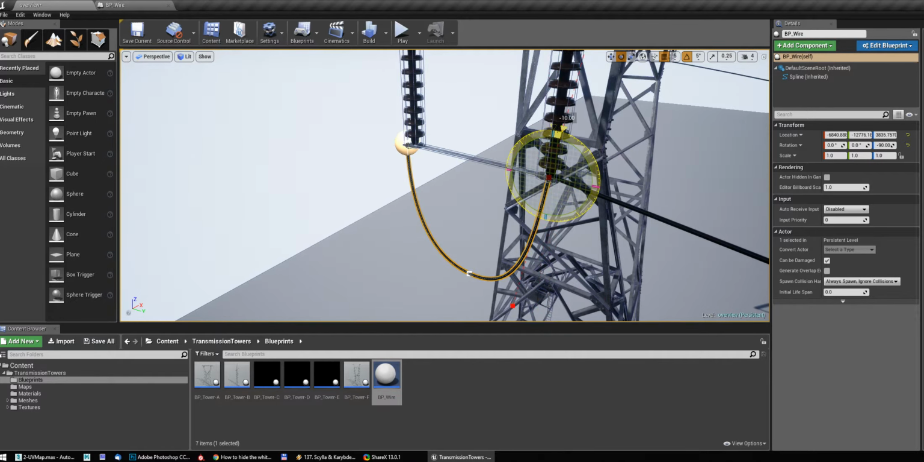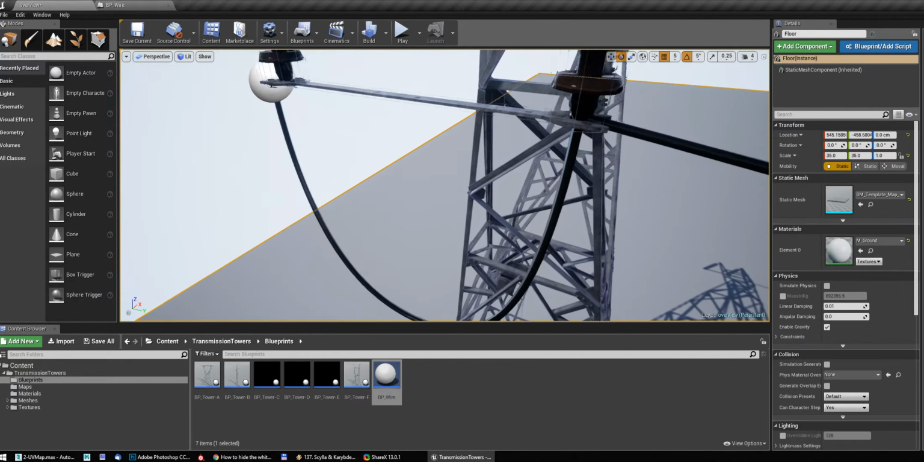Yeah, looks like it's the tangents. Okay, let's see if I do that. Looks better.